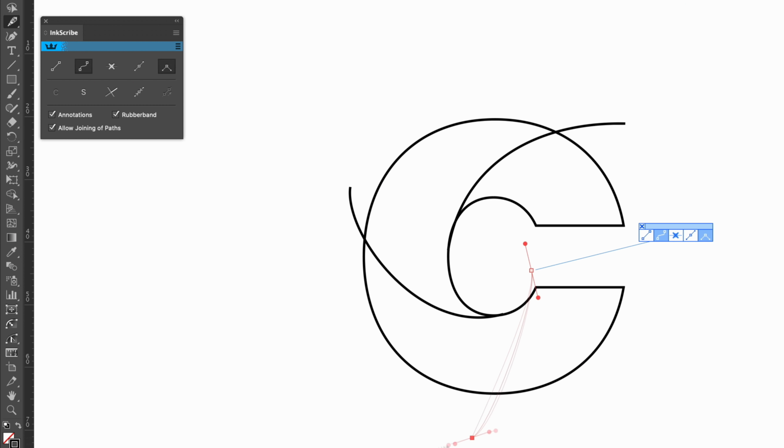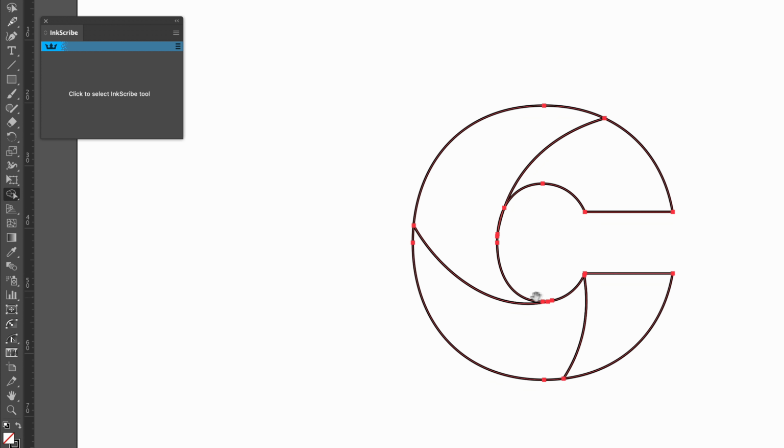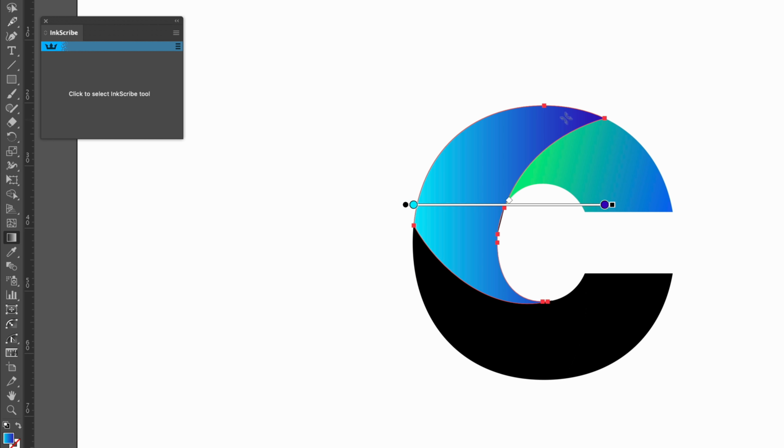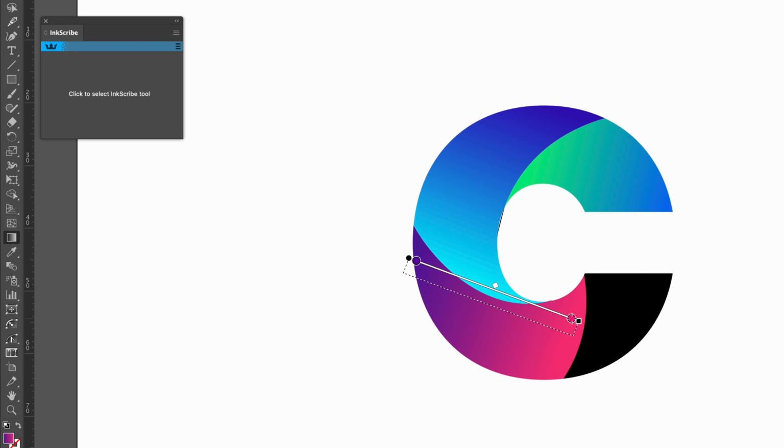Now, if you have problems with the pen tool and you don't like all the hotkeys, I would seriously recommend Ink Scribe. This helps you with your pen tooling and it gives you a better and a more intuitive way of penning your letters or penning your illustrations into Adobe Illustrator.